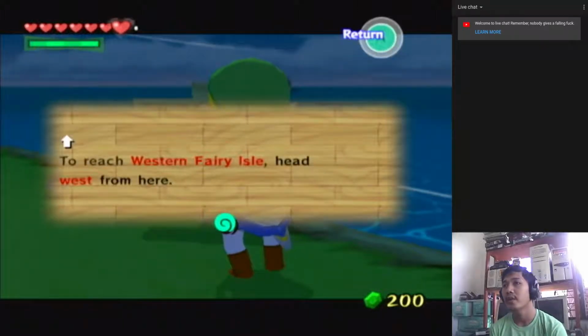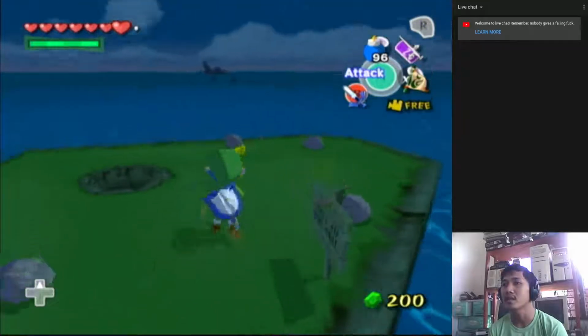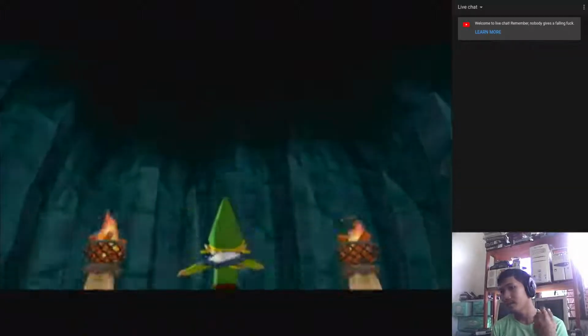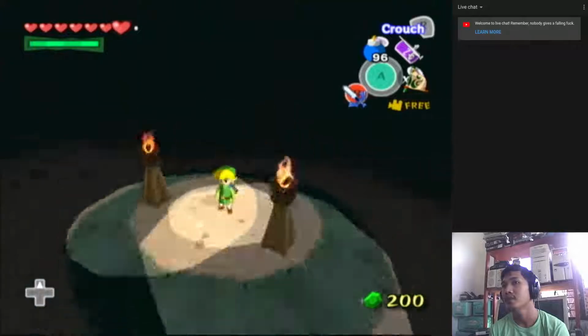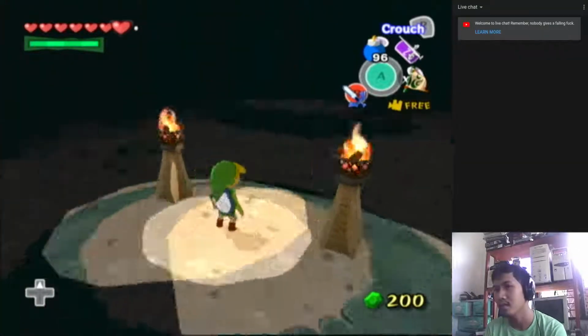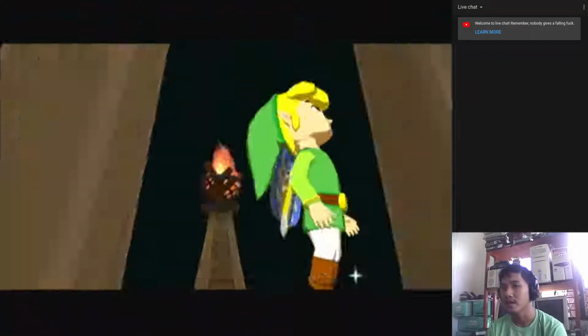To reach Western Ferry Isle, head west from here. There it is, I can see it. I think that's the one that gives you... what's that? Yeah, it gives you more magic power. Oh, great.